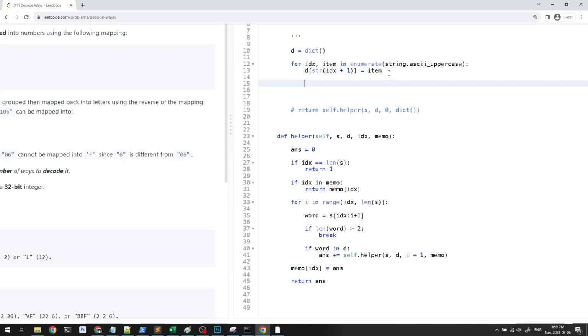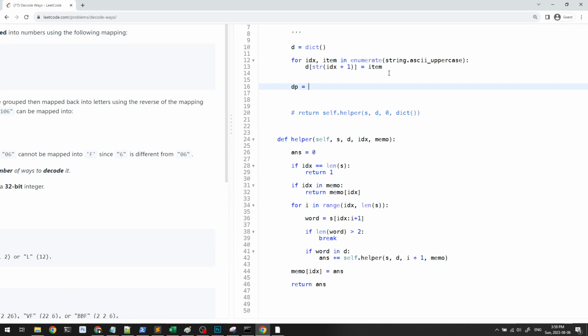So we have our DP array. Now we need to ask ourselves, well, first of all, what should the size of the DP array be, right? And what should be inside of the DP array? So if you take a look, what are we exactly caching? We're caching the index, right? So if you think about it, the index can go from 0 all the way to the length of the string.